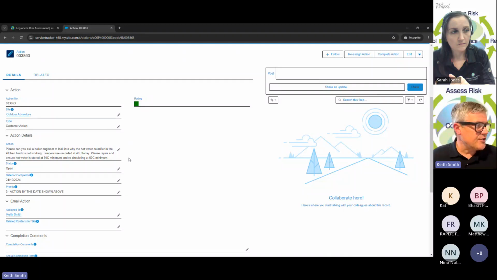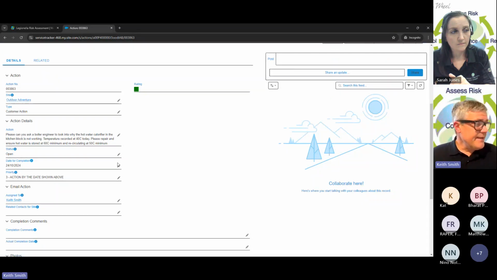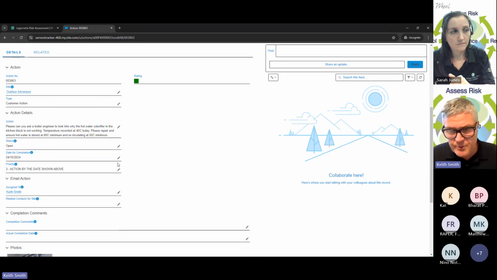So this action has asked us to request a boiler engineer to attend site to look into why the hot water calorifier in the kitchen block isn't working. The temperature recorded today was 40 degrees C. We need to repair it and ensure hot water is stored at 60 degrees C and recirculating at 50 degrees C. Now that could be something that's done very quickly. You could pick up the phone to your contractor and they may come in straight away, in which case that would be very easy to do.